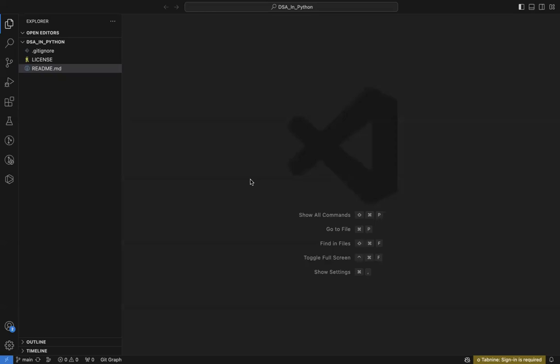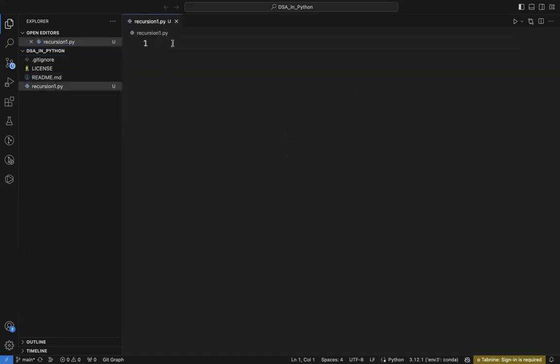So here I have opened my Visual Studio Code. First of all, I'm going to create a .py file here to write the code. If you come here, you can see there's an option of creating a file. If you just click on this and write the name of the file, I'm writing the file name as recursion1.py. Fine, so this file is created.